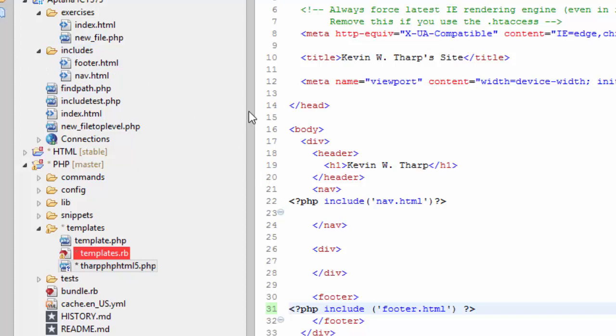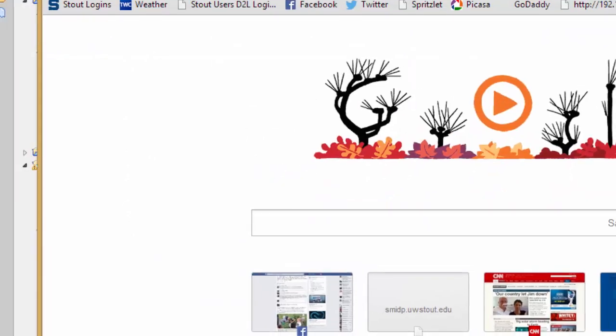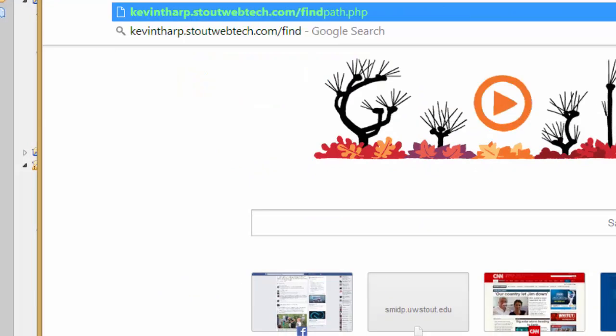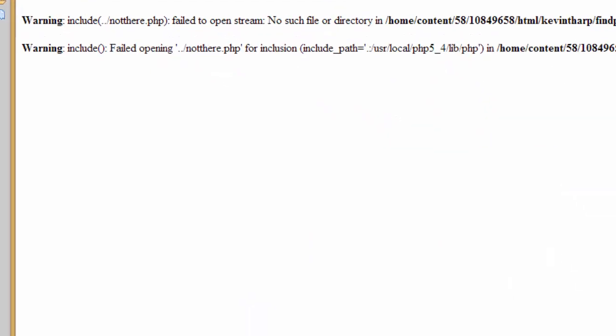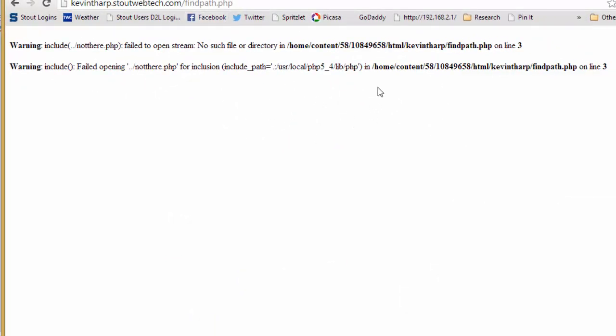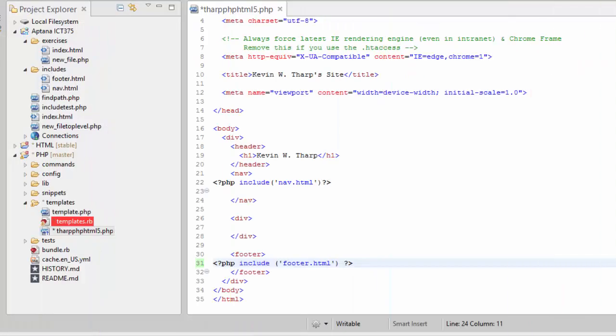And I showed you in an earlier video how when you had an error, it would give you the path. Well, I've set up an intentional error here with this findpath.php. So I'm just going to load that web page. This page is only there to give me an error. But what I can see is that the full path that I'm using is root, home, content, etc., and then into Kevin Tharp, and that is my root. So that becomes the path to the root of my website. So that's one way that you can get your path.